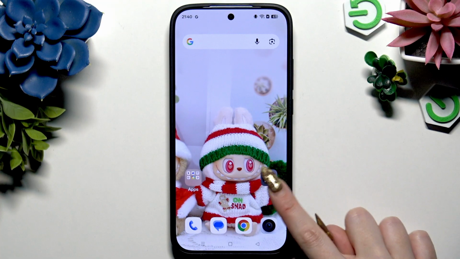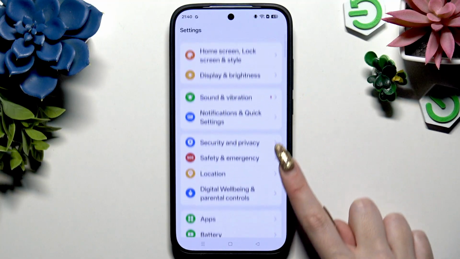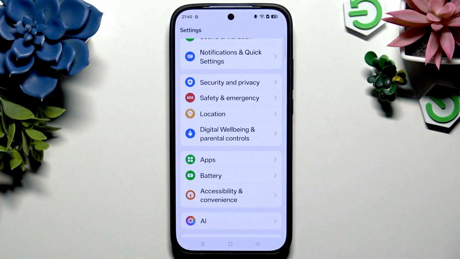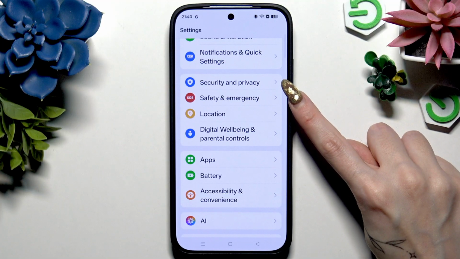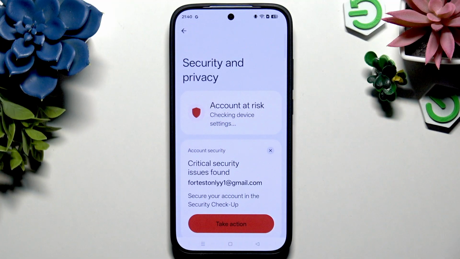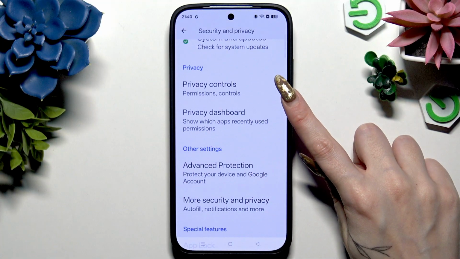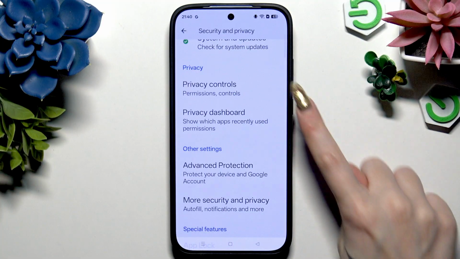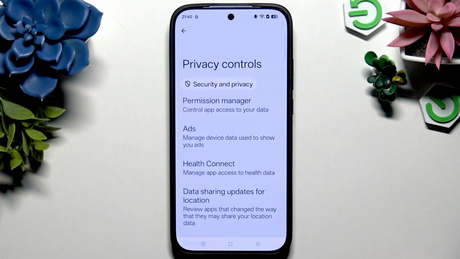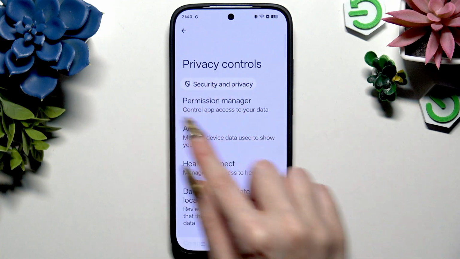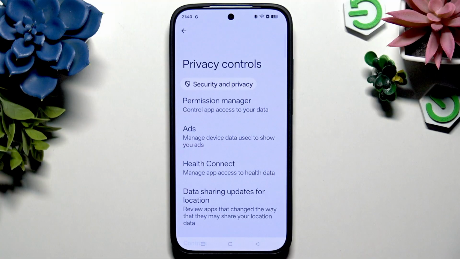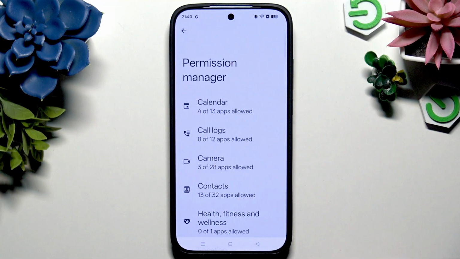First of all, go into Settings and scroll to click on this section called Security and Privacy. Then scroll again and this time tap on Privacy Controls. This way you can access Permission Manager by clicking on it here and finally manage it however you want to.